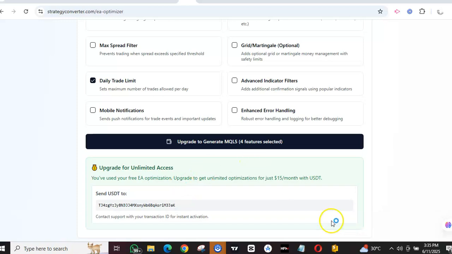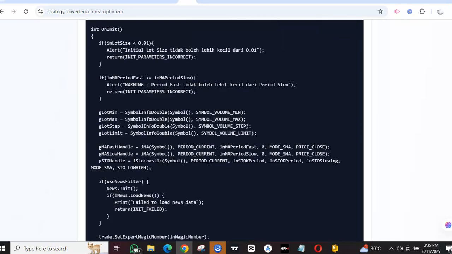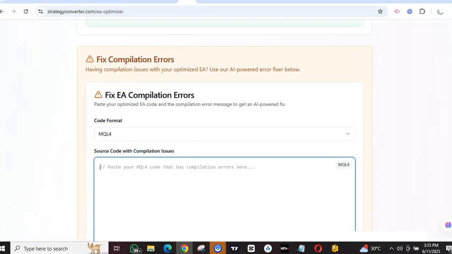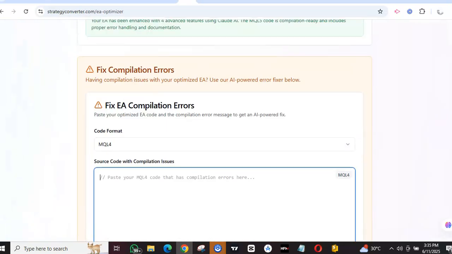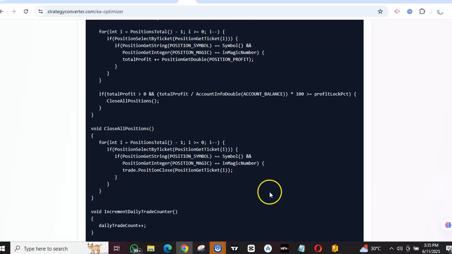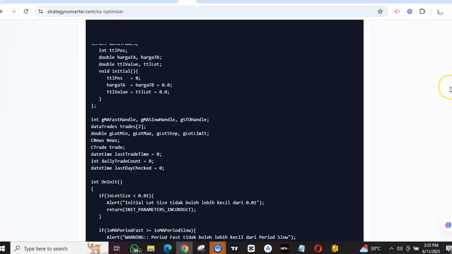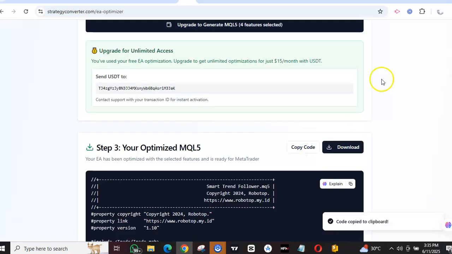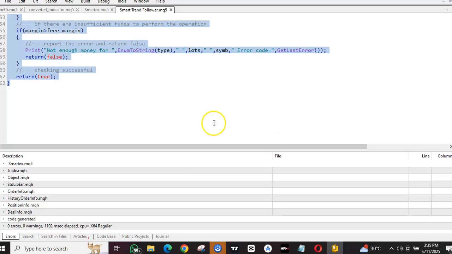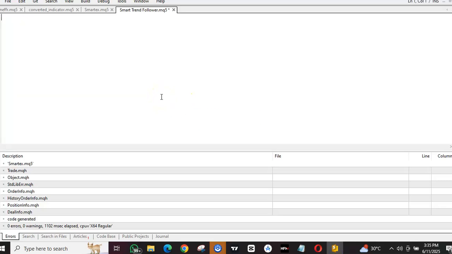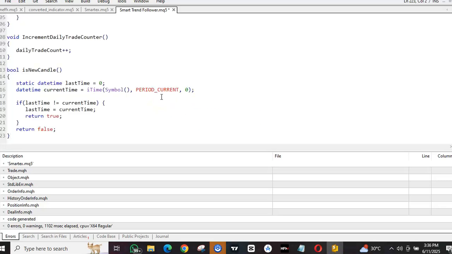Alright, EA optimized successfully. So here is my code. Already you can see it added the parameters. Let's compile first. So I copy the code. You can actually download and open it, but since I've opened this, I want to just replace this directly with this. F7 will compile.